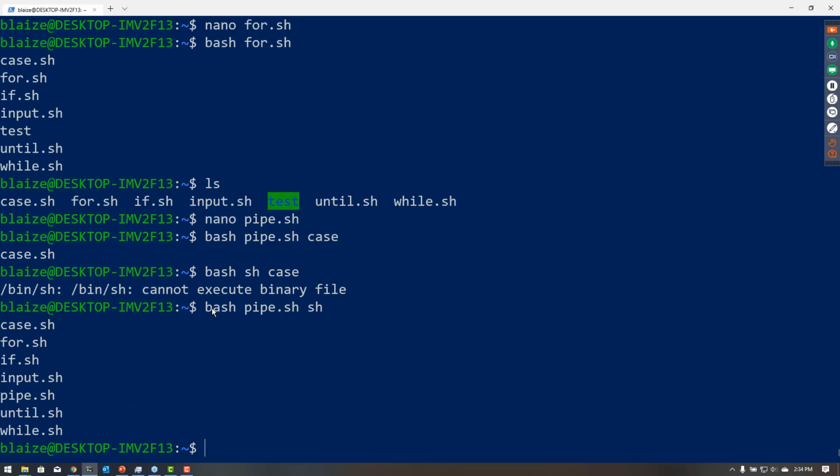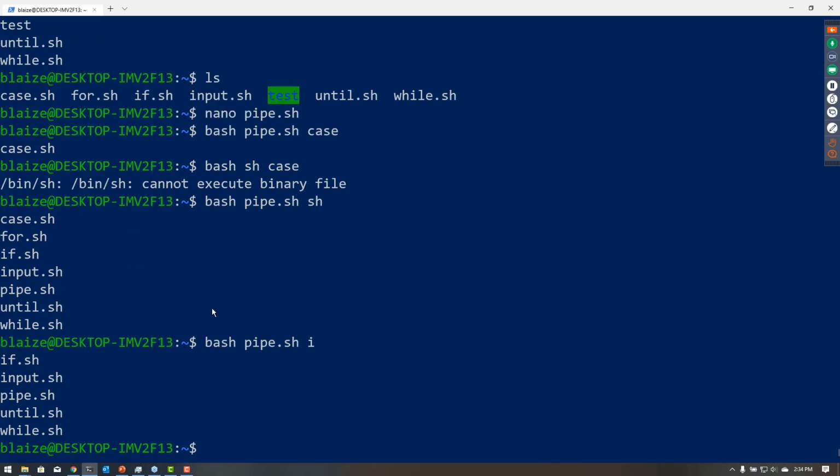It'll just give me a list of everything that has sh in the file name. If I did something like, say, i, it'll give me everything that has i in the name of the file. So again, very simple example, but it shows you how I'm piping the output from the ls command into grep, and then I'm using the variable that I pass in as a parameter in the filter that I'm using in grep. So in that example, we're seeing two things going on.